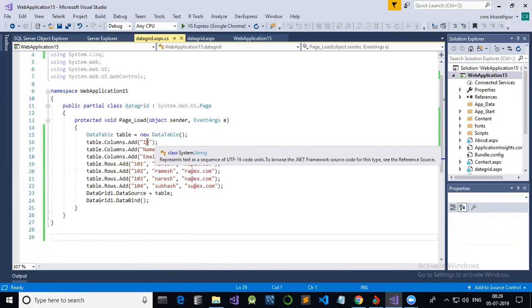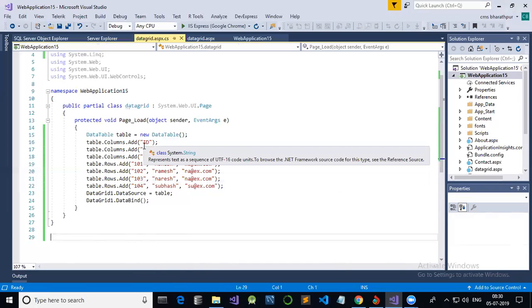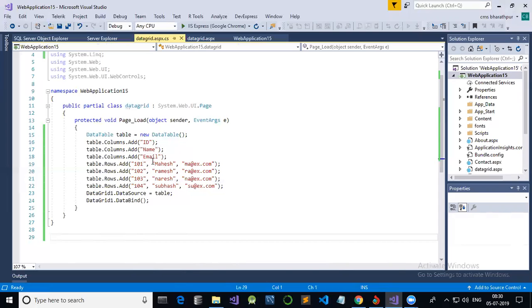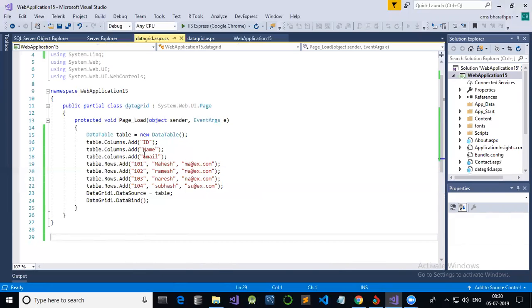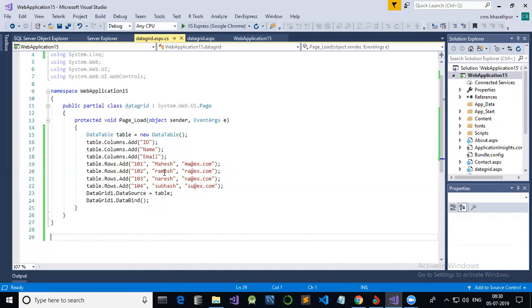After adding these columns to the table, next you add the rows to the table. Okay, in adding the rows, whichever order you defined, in the same order you have to add the row values. Okay, that is first you define the ID, next name, next email. See here, I'm adding the rows to the table. That is table.Rows.Add. First, the parameter should be the ID. Here I'm giving ID as 101 within double quotations. Next Mahesh, that is name. Next another one, email address. Okay, like that.